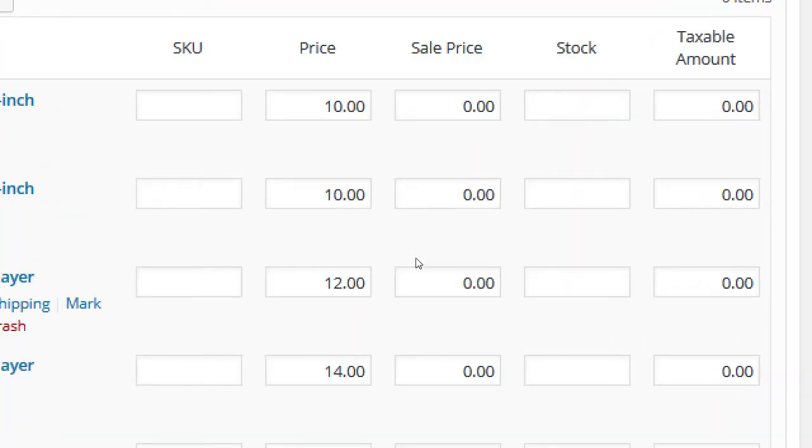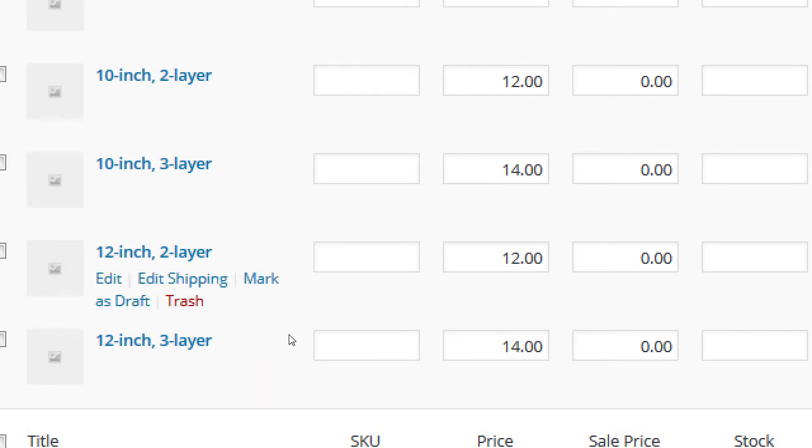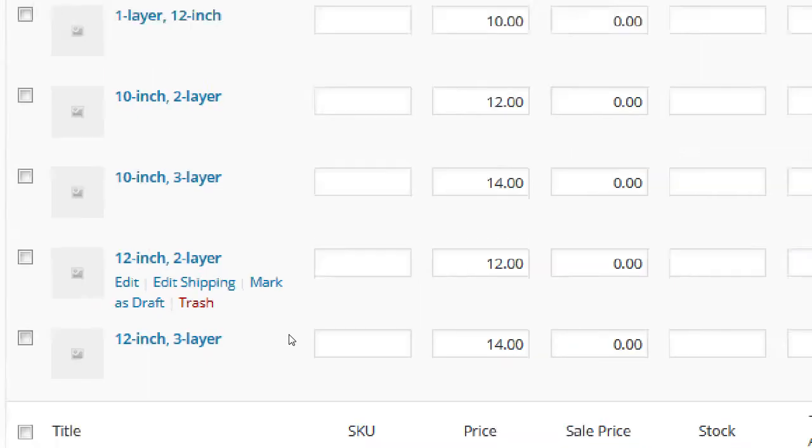I've got $10, $12, $14. And in the groups of three layers 12 inch, three layers 10 inch, etc. They're kind of out of order. But the point is I can go in and edit them however I want.